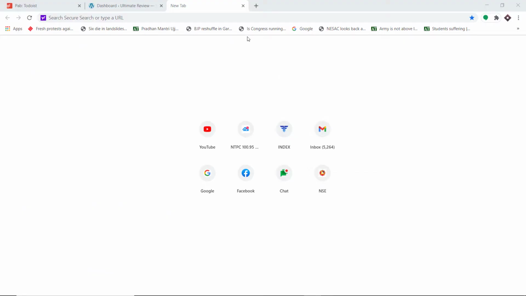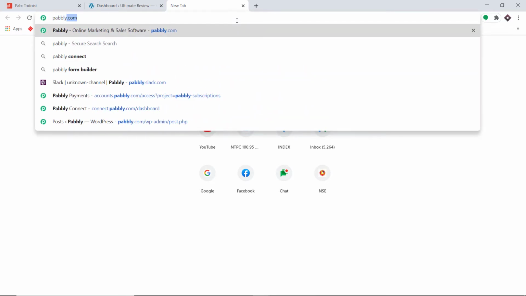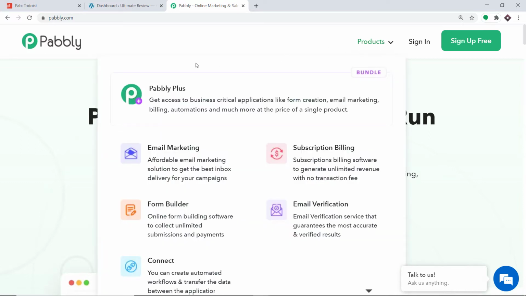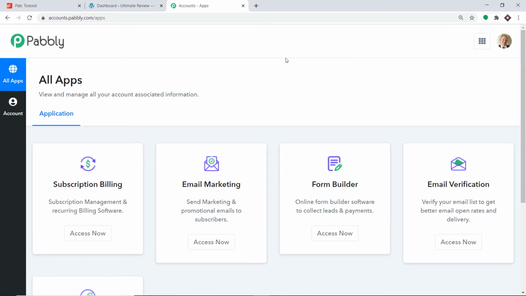Okay, so to begin the process, first type pabbly.com in your browser. Press enter. Okay, so this is the website of pabbly.com. Here hover on products, and at the bottom you will find the option called as connect. Click on connect. Then click on sign in. Okay, so this is the dashboard of Pabbly Connect.